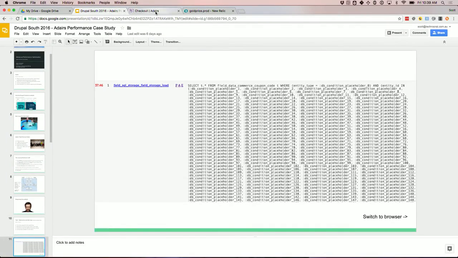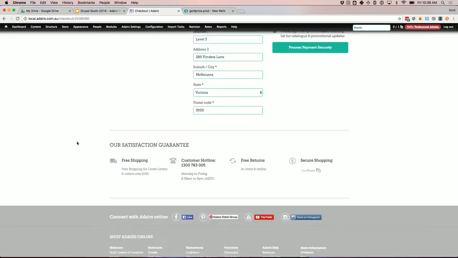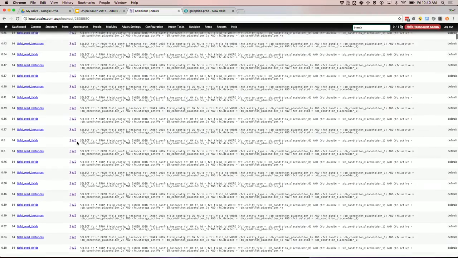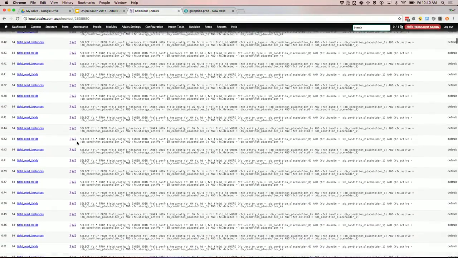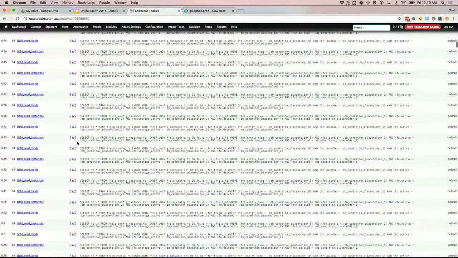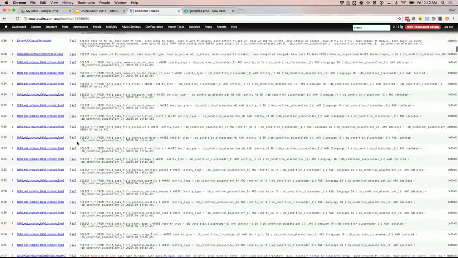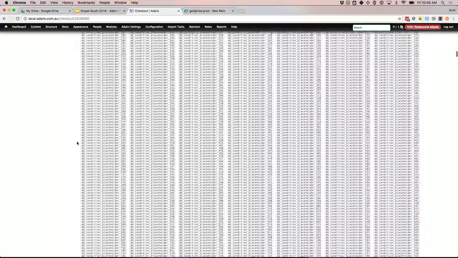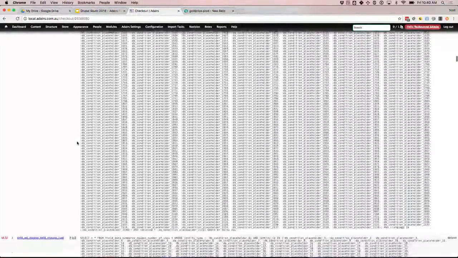I'm just going to switch and show you what it actually looked like. Here's the checkout page. Here's a SQL query log. Tons of queries, but when we get down further, we actually see these really ugly ones. Now, you probably won't be able to see, but there are 2,141 entity IDs in there, which happens to correspond to the number of coupon codes in the database.